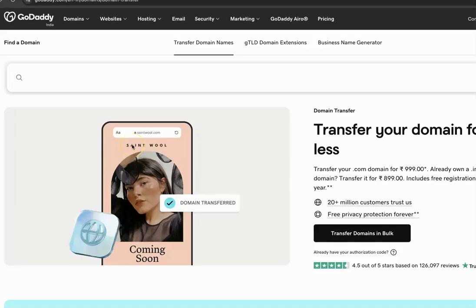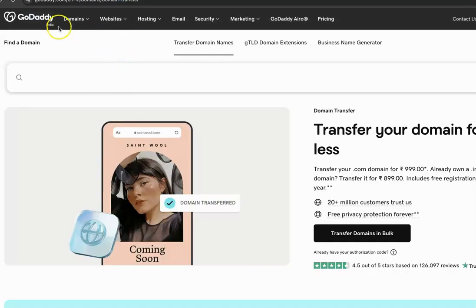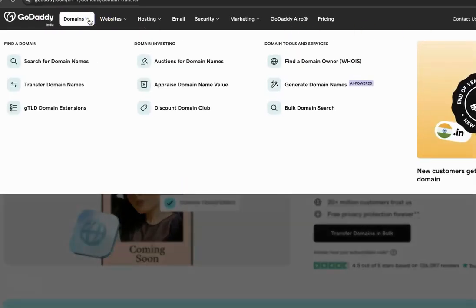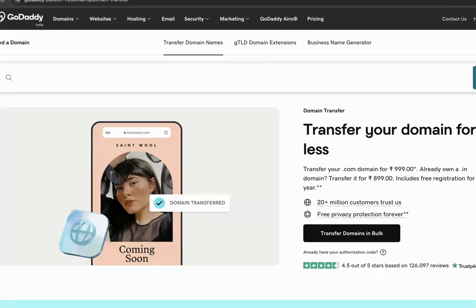So I will show you today how you can transfer a domain from one account to another account. To transfer a domain, you have to go to GoDaddy.com, and once you log in you can see your domain name here. At the top, you need to go to Domains, click on it, and in the drop down there is Transfer Domain Names. Click on Transfer Domain Names.